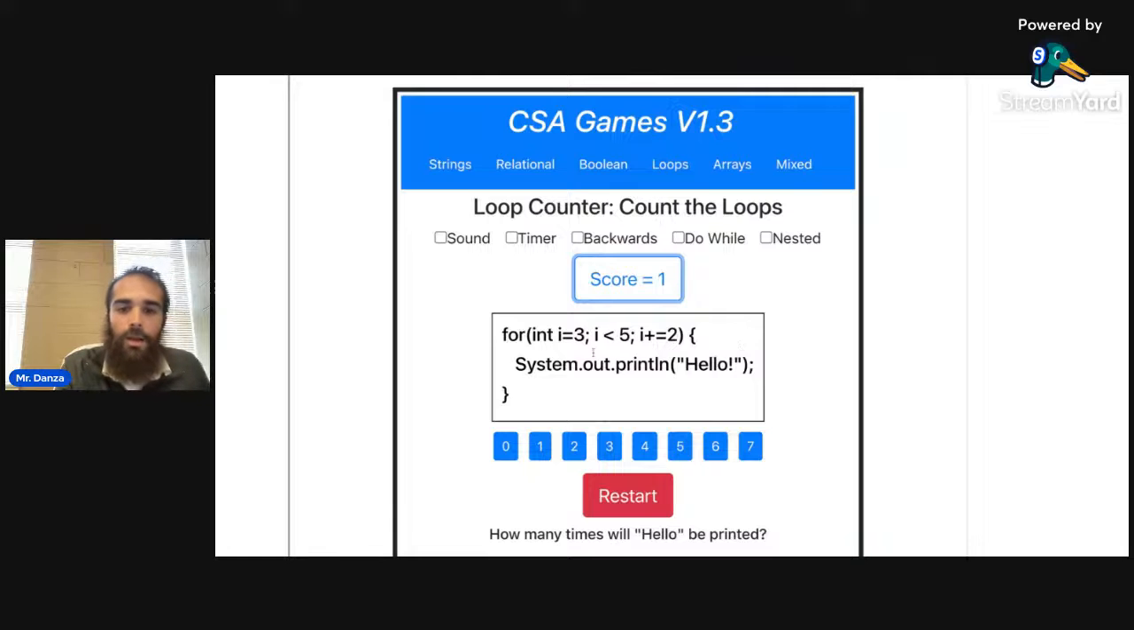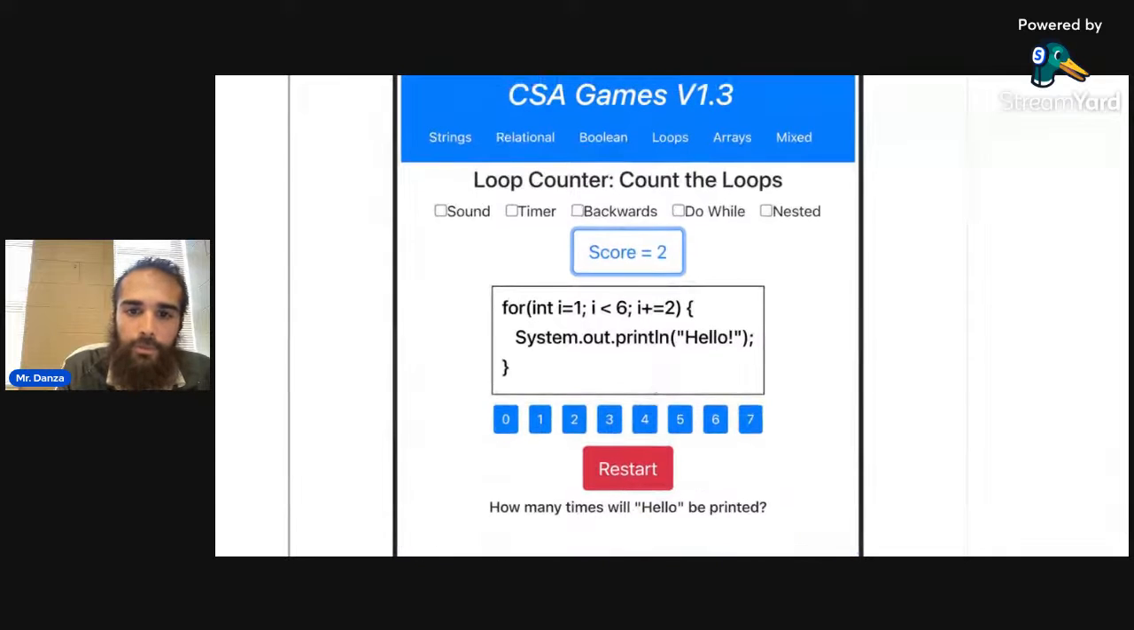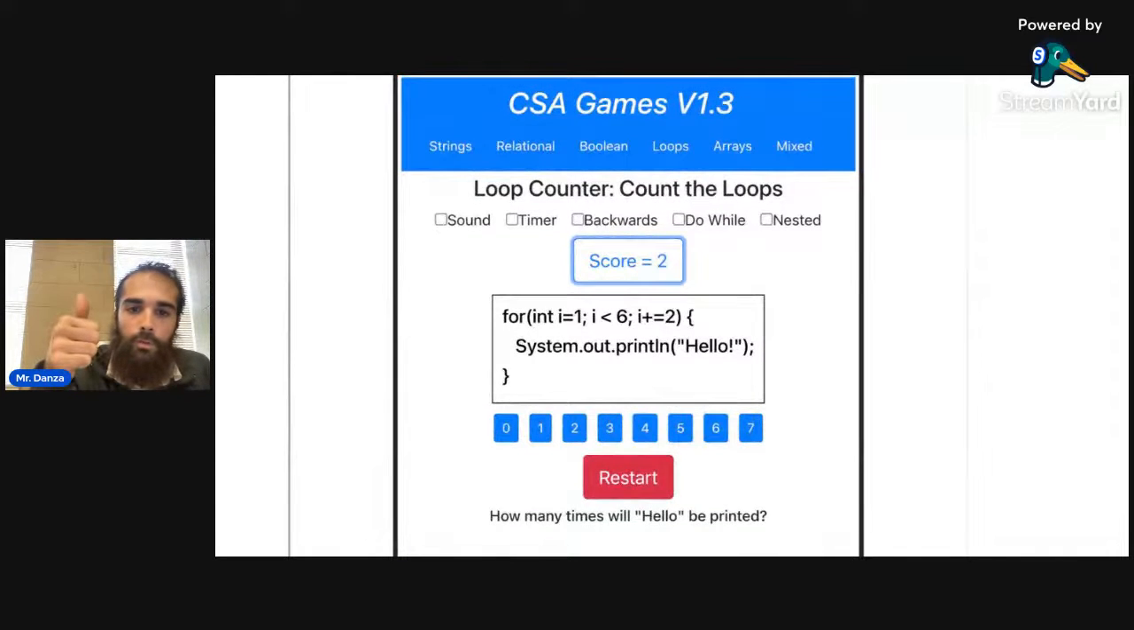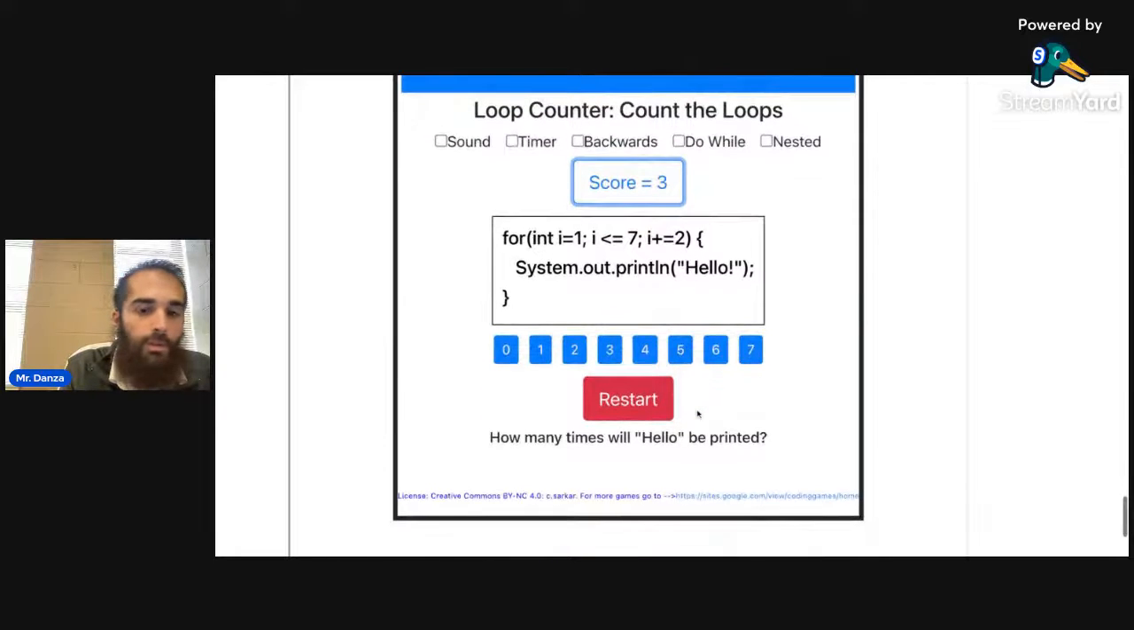Okay. If i is 3, as long as it's less than, and we add 2 to it each time, it looks like it will only run 1 time. And you can play with this. We'll do one more. 1 works. We add 2 to 1. That gives you 3. 3 works. Add 2 more. That gives you 5. 5 works. So it should go through 3 times. All right, so you can play with that.